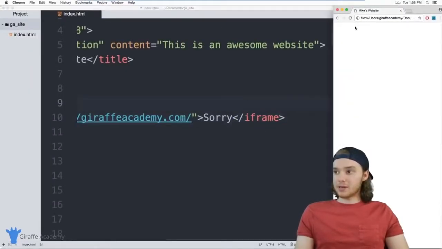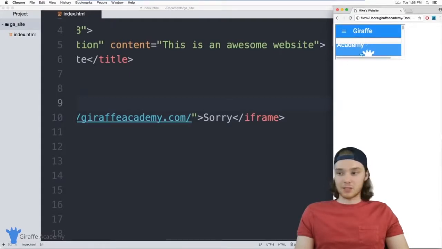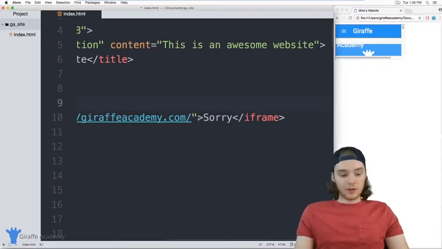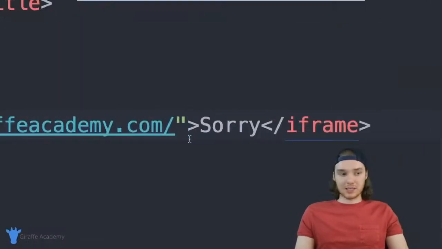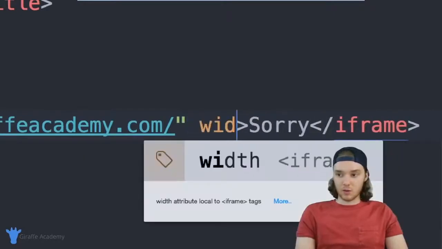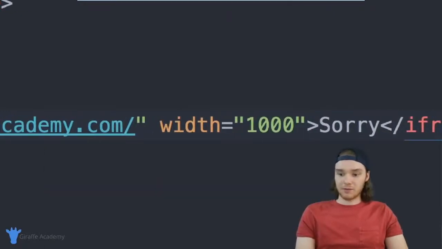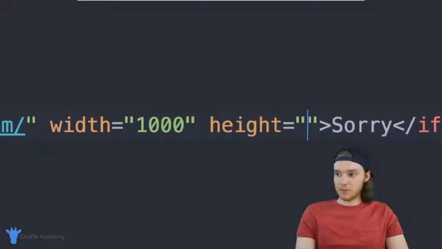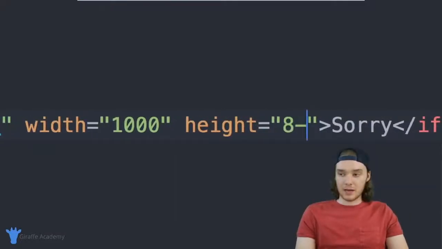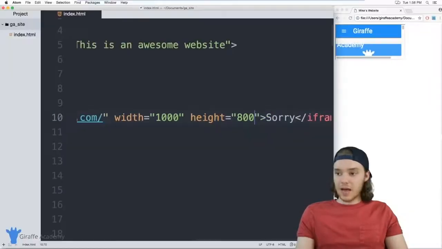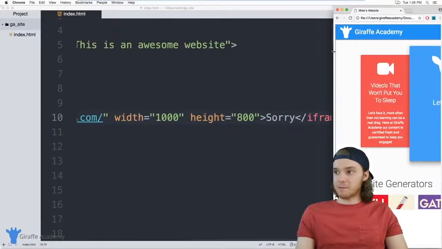So now when I head over here, I can refresh this page, and you'll notice that inside this little window, the Draft Academy homepage is displaying, but it's super small. So if you want, you can come down here and we can resize these iframes. I can give this a width attribute, and we'll just make it 1,000. And I can also give it a height attribute, and we can make this like 800.